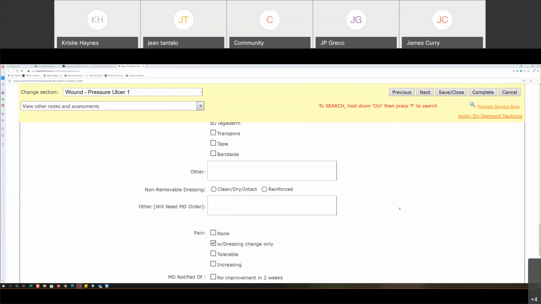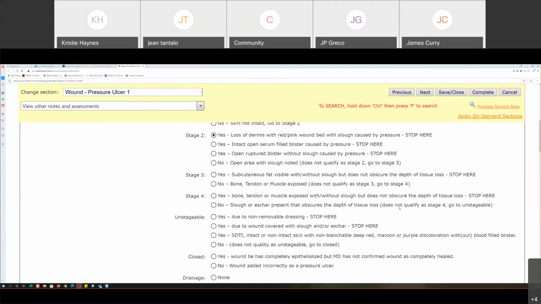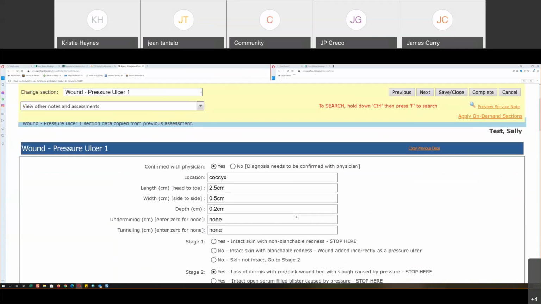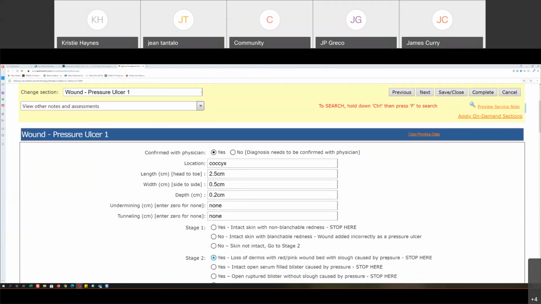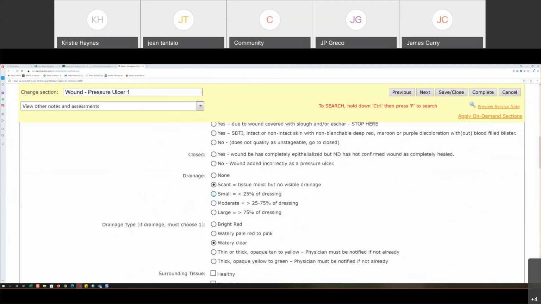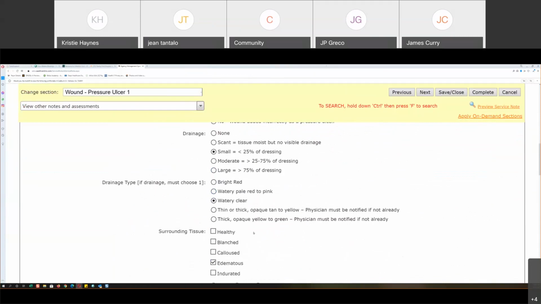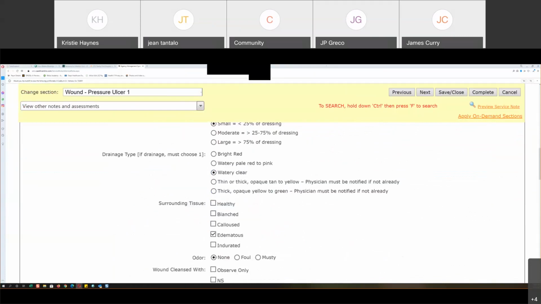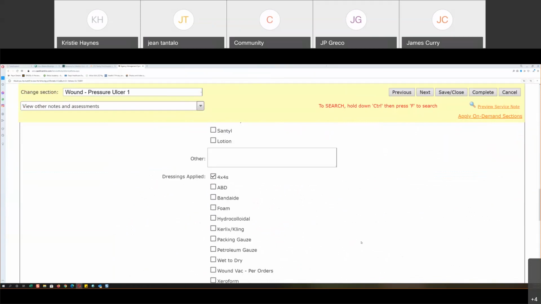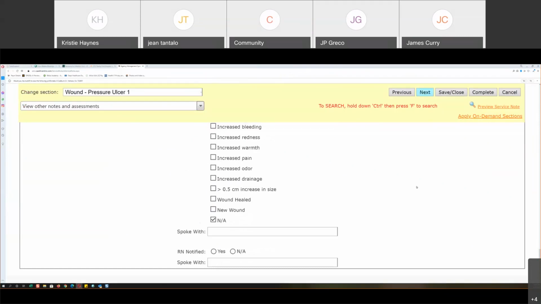So if this is the day after, then there's probably no changes, or you may not even be looking at the wound. But let's say it's a week later, and you look at the wound. That information is going to flow from the very last visit, the very last time that the wound was assessed. And if there's something that needs to be changed, let's say this time the drainage is small, you want to remember to go ahead and edit your documentation. Okay. And then just go on to your next section.